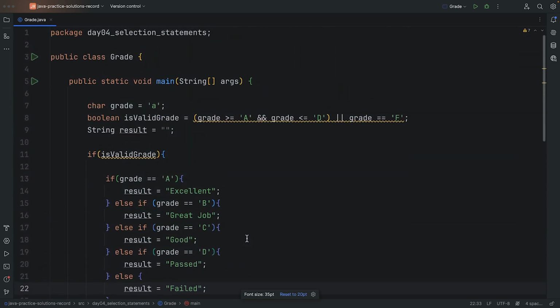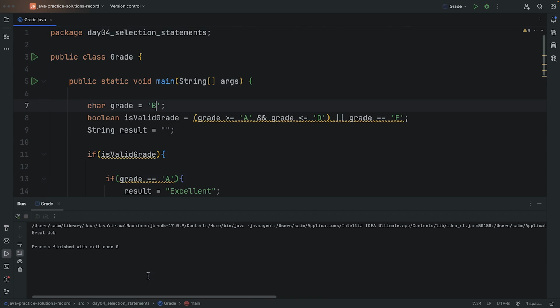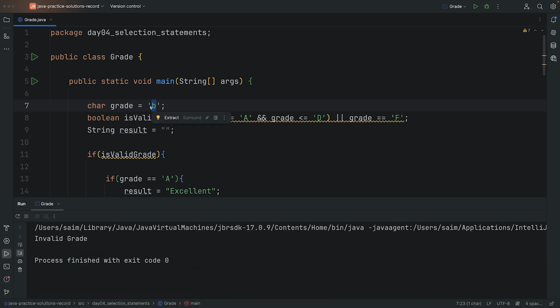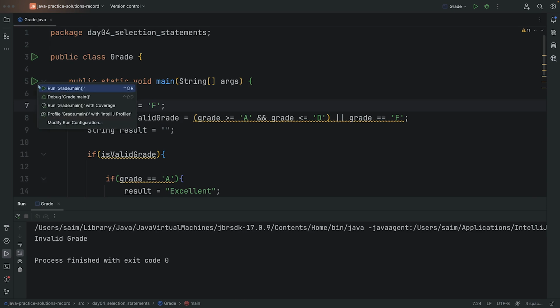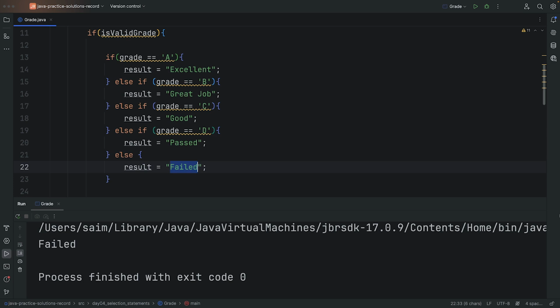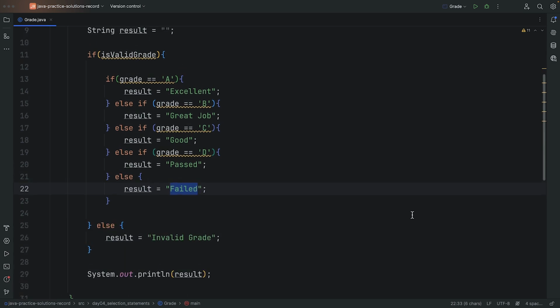All we need to do now is test it. So let's say I give a grade of B. B says great job. Lowercase b just to test it again. Says invalid grade. I can say F. F is a valid grade, so it'll say failed. Perfect. So it seems like it's working how we wanted it to.